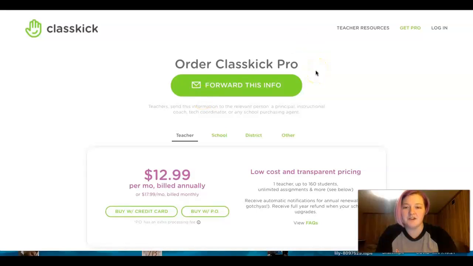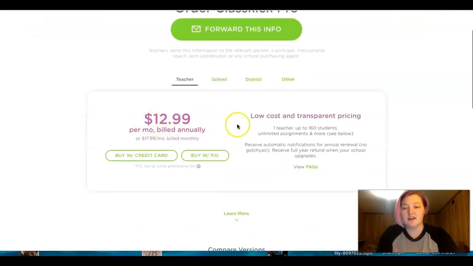The app that I'm going to be talking about today is ClassKick. ClassKick is a free app that you can use, but there is a pro version. The pro version is $12.99 per month, billed annually, or $17.99 billed monthly. You can have one teacher up to 160 students, unlimited assignments, and more. But really, for all that I use it for, the free version is just fine.